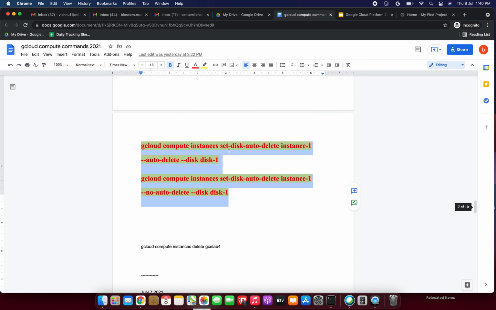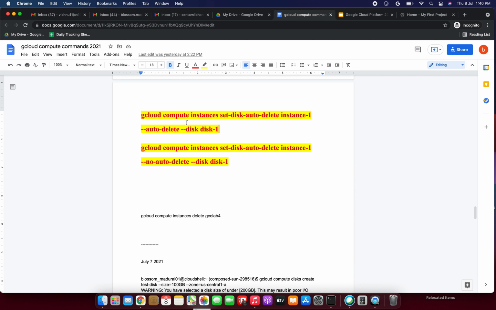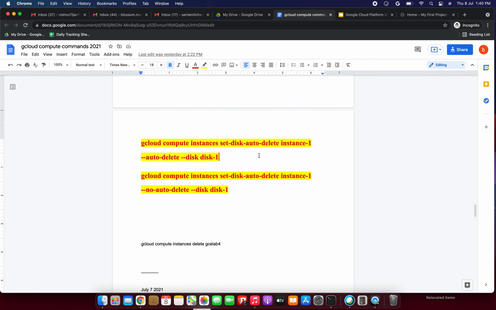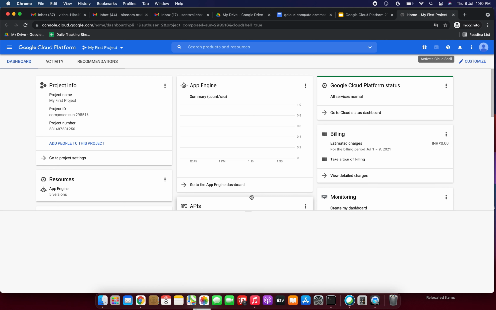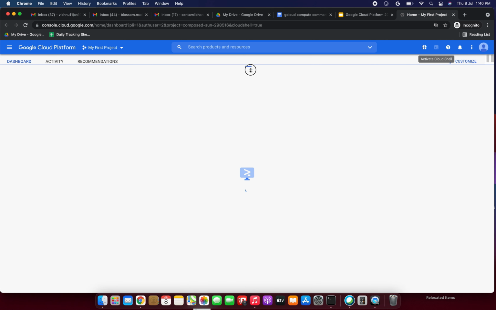But here we are going to use some other commands like auto delete disk. We are going to use one command, and this is no auto delete disk. So as usual, we will be creating the compute engine and we are going to create the persistent disk. That's what we are going to do right now in this demo. If you have not seen my previous video, you can watch that video. After that, you can come to this, so that it will be helpful for you.